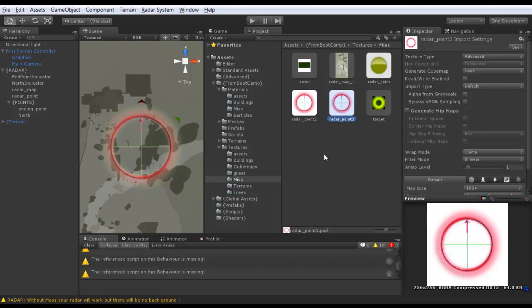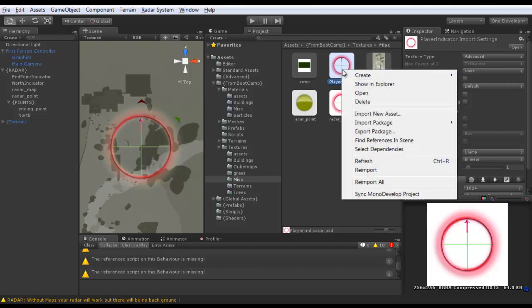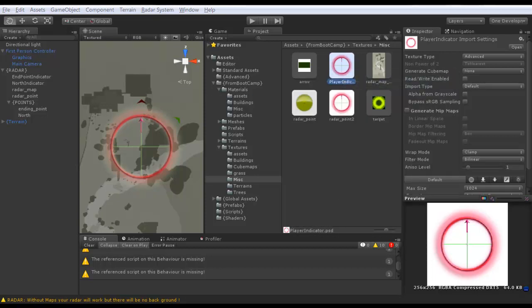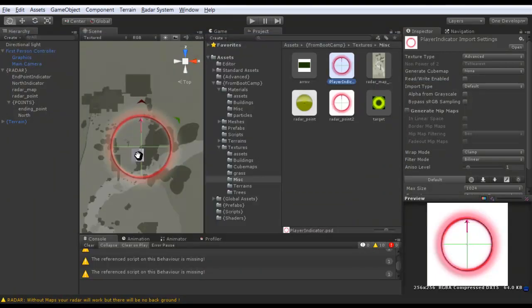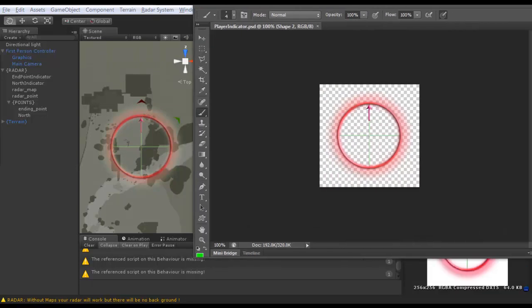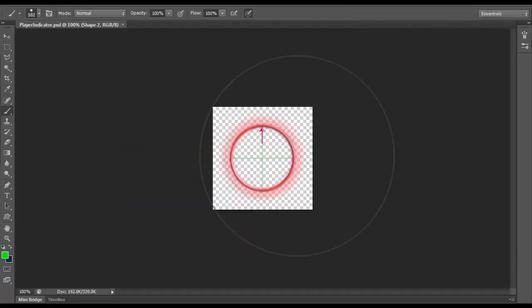Duplicate this guy and player indicator. Okay. Sorry. So now I can show it in Explorer, open it. What the hell? Let's go to 2 hours of the video tutorial. It will be a record. Now, whoa, what did I do? Okie dokie. This guy. And zoom.